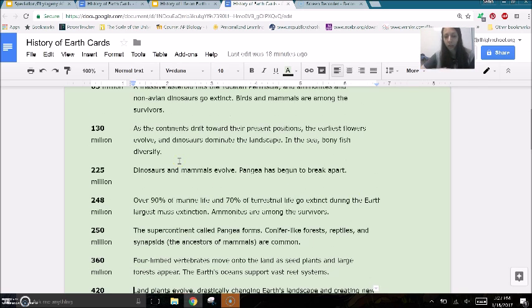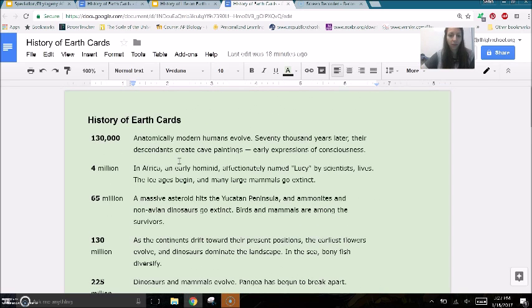225 million years ago, dinosaurs and mammals evolved. Pangea starts to break apart. 130 million years ago, continents are starting to go to their present positions. We have the earliest angiosperms, the earliest flowers, and we have bony fish starting to diversify a little bit more. 65 million years ago, so pretty recently in our timeline, we have the asteroid hit the Yucatan Peninsula, and our non-avian dinosaurs are going to go extinct. Birds and mammals do survive.